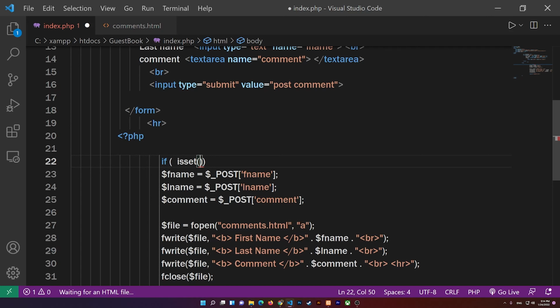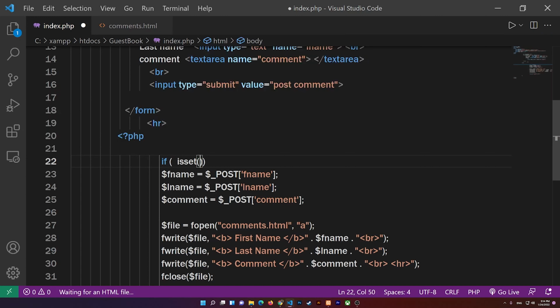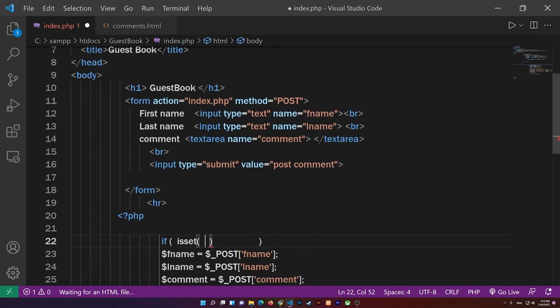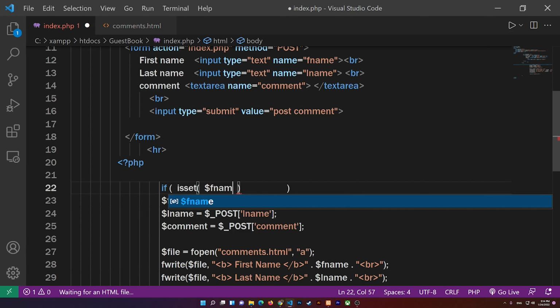So what I'm going to do is say $_POST, or I can say the variable. I can add the variable name here. It will be much easier. So we have the if statement, isset, and inside of the isset I'm going to add the variable name.